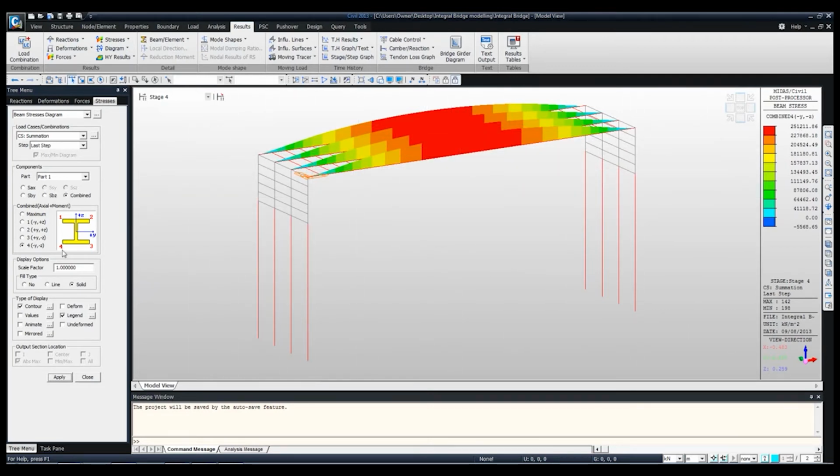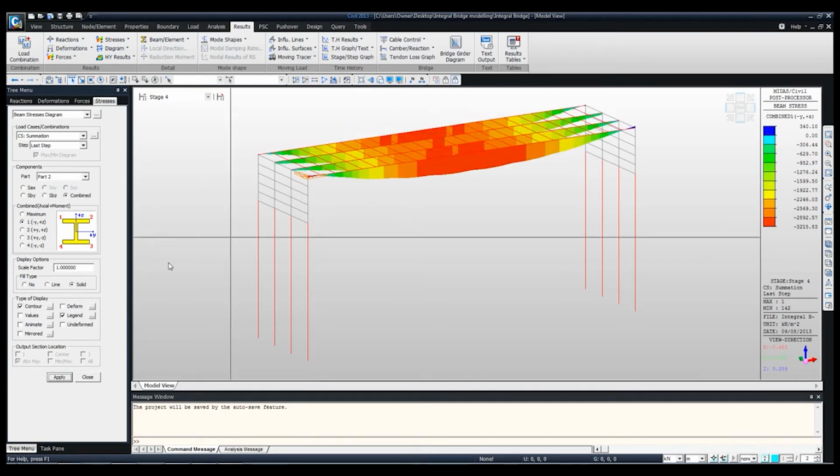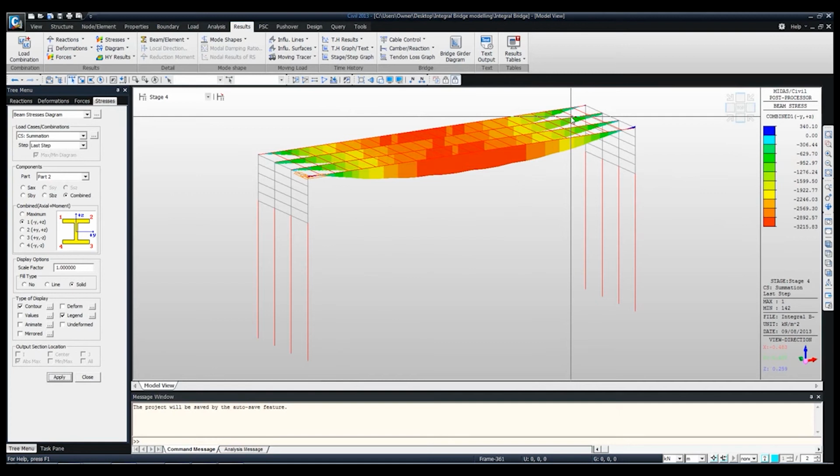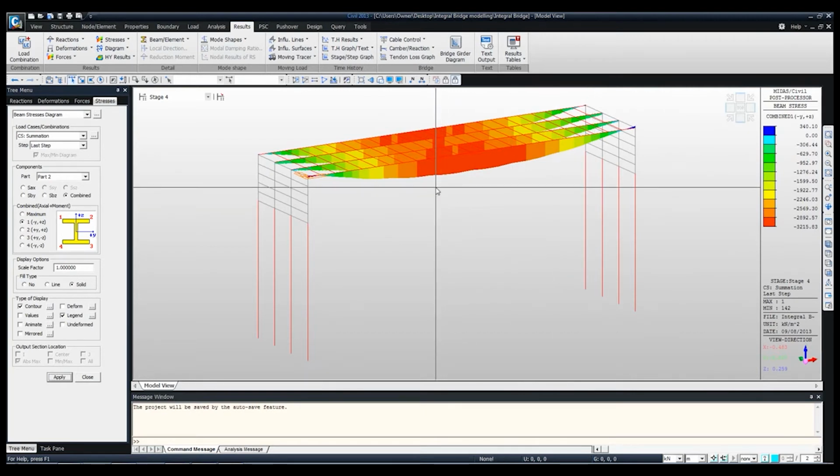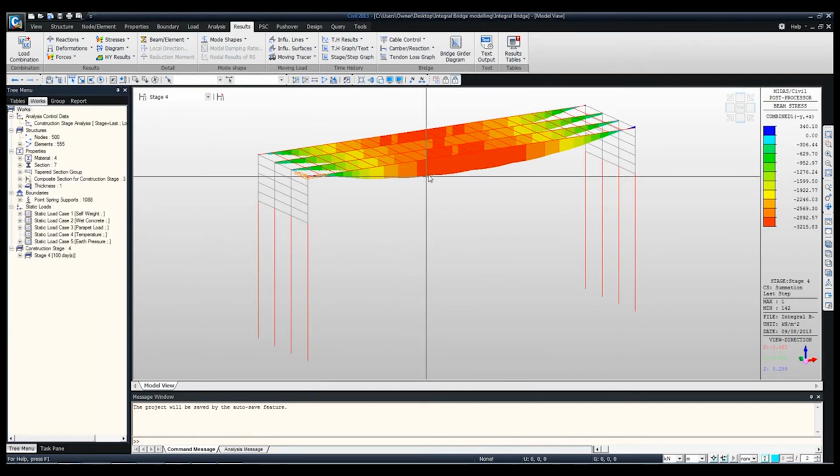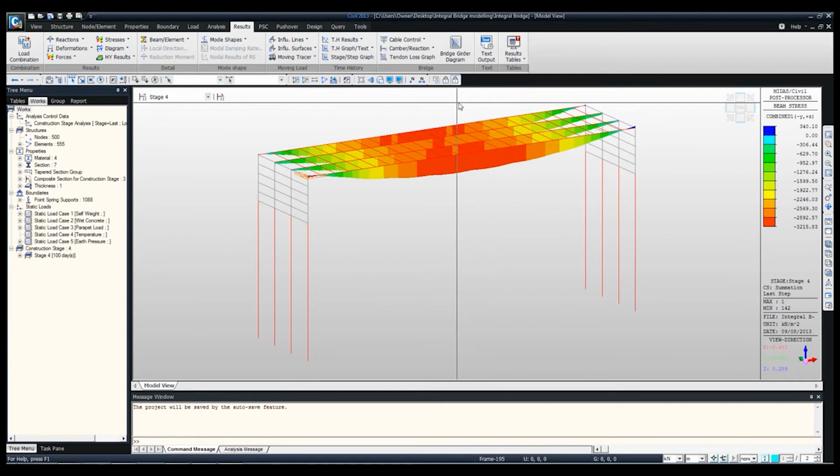You can also see the stresses in the concrete. So for that we select part 2 and select top or bottom of concrete, say top of concrete 0.1 and apply. So this is the stress in the top of concrete, which is approximately -3 MPa, maximum stress, minus as in compression. So I'll close this, and now we will see the moving load results.